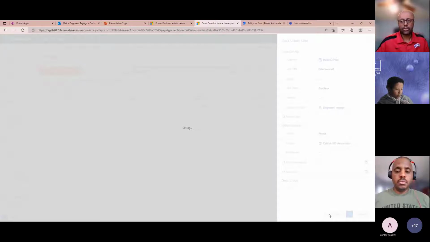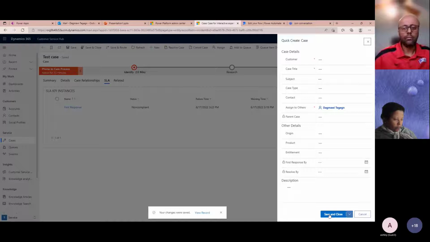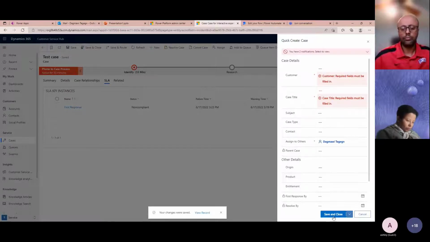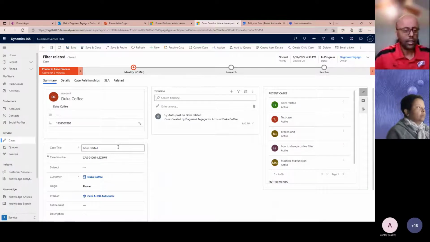So as soon as the case is created, immediately the system is going to give it a case number so that we can follow it up until it's resolved. We can see the record here. So our case is already created. It's already given us a case number so that we can follow this case.